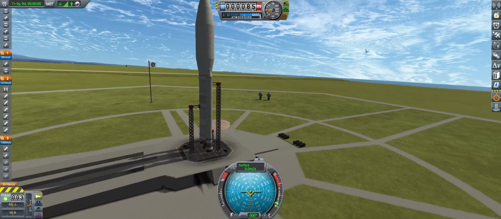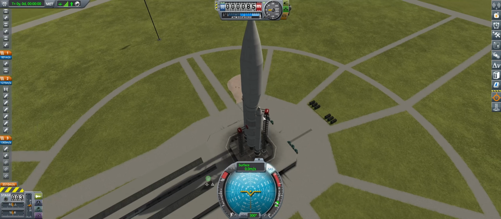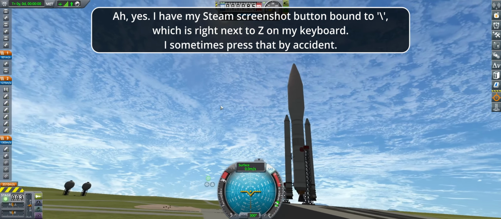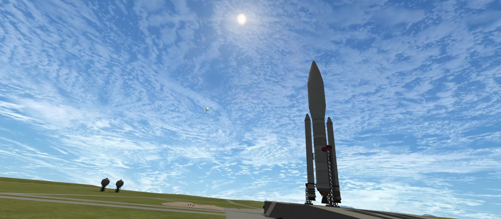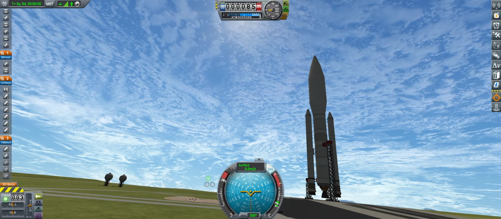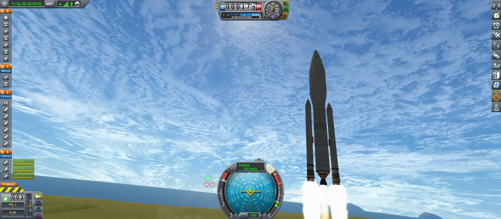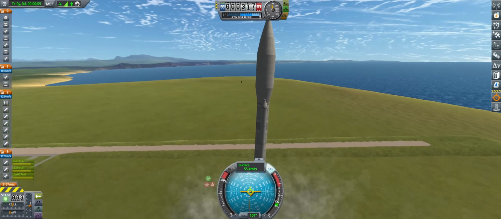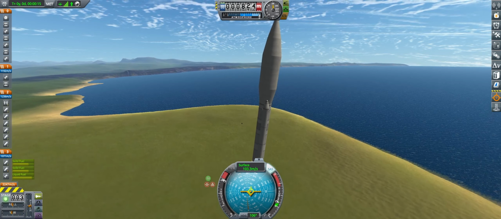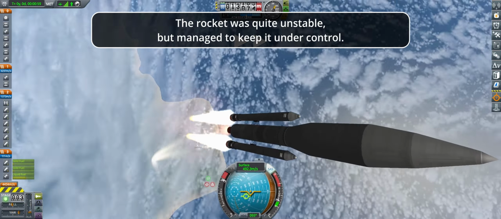Okay, we are on the launch pad. There we go. So enable SAS, throttle up. In fact, I will take a little screenshot. There we go. So with this music, we are ready to go. There you are. Let's keep turning. And I believe I will see you when we are in orbit. We'll be right back.